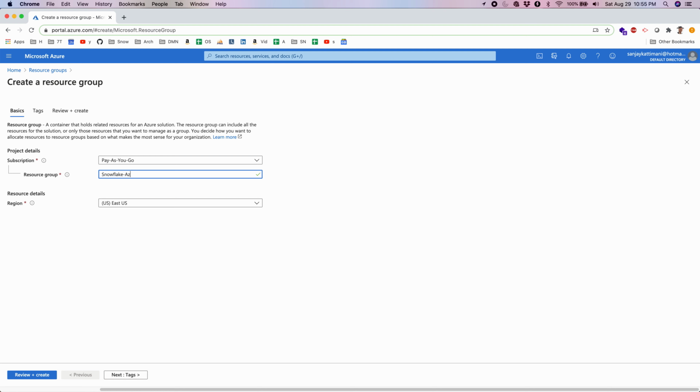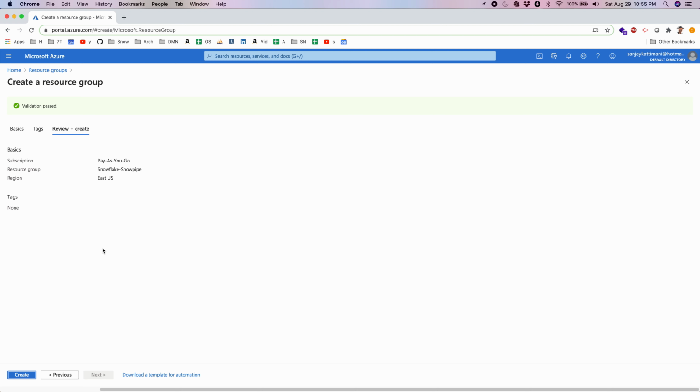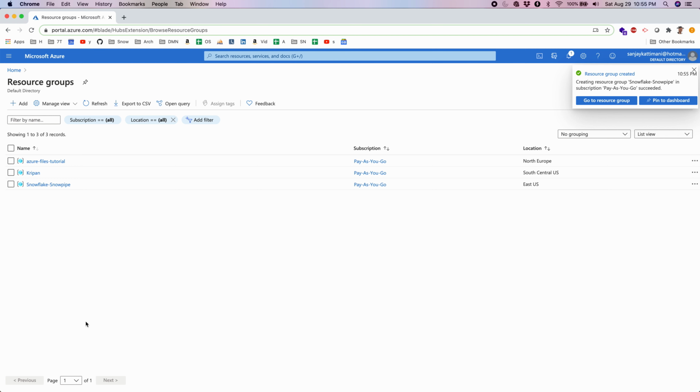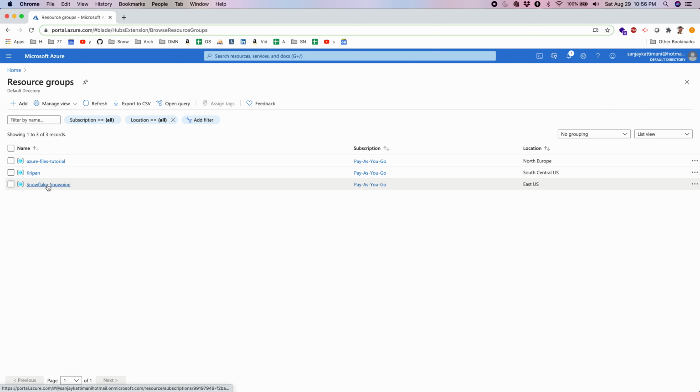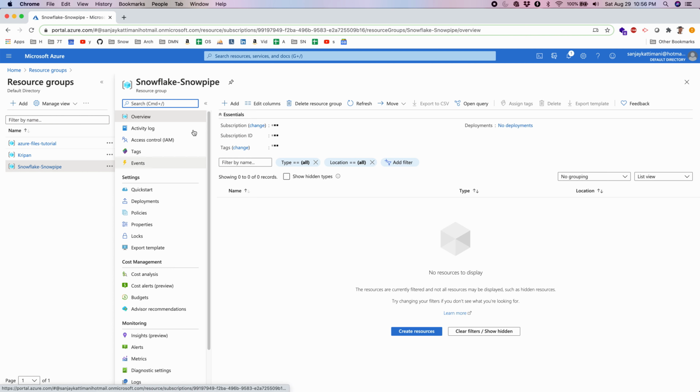Azure SnowPipe. I'll leave it in US East and go ahead and create it. If you have an existing one, you can just reuse the existing resource group as needed. Next, I go into this SnowPipe.